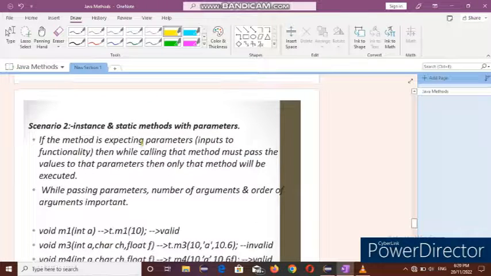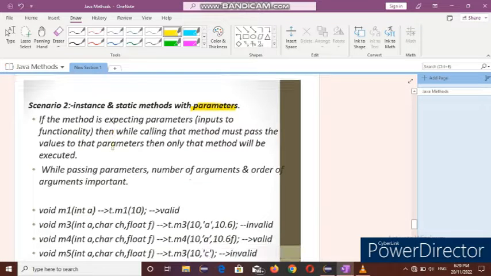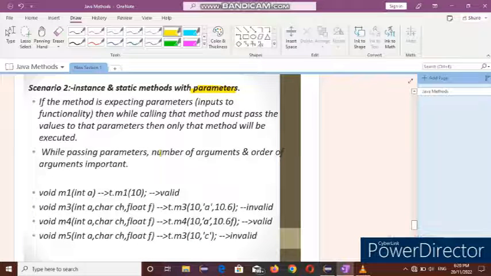All right, good. The next thing is scenario number 2, instance and static method with parameters. Okay, so let's see. If a method is expecting parameters as input to the functionality, then while calling the method you must pass the values for the parameters, and only then will the method be executed.